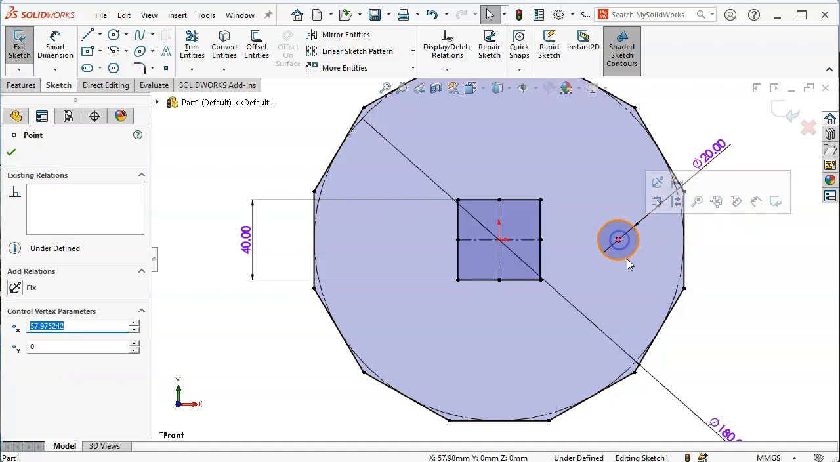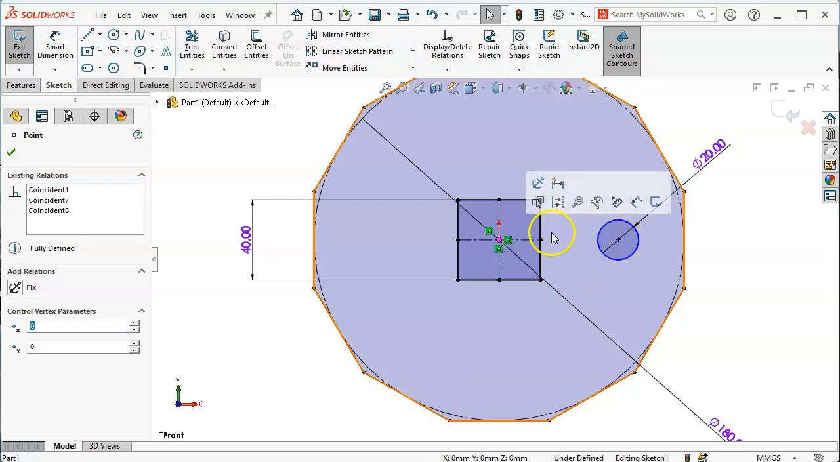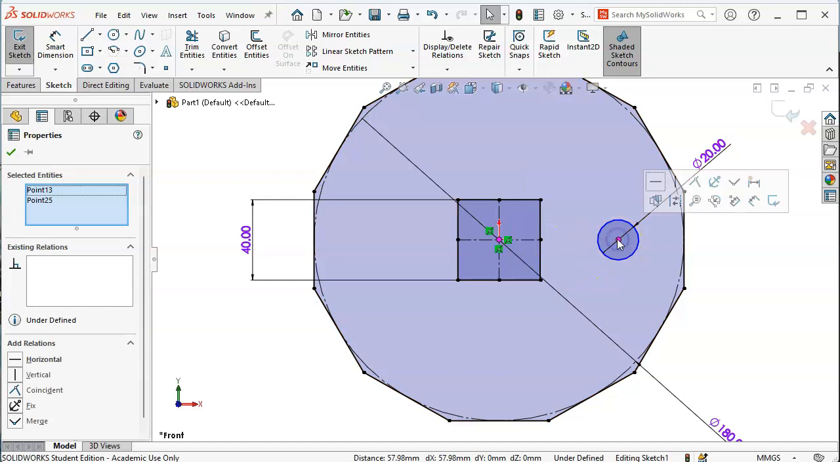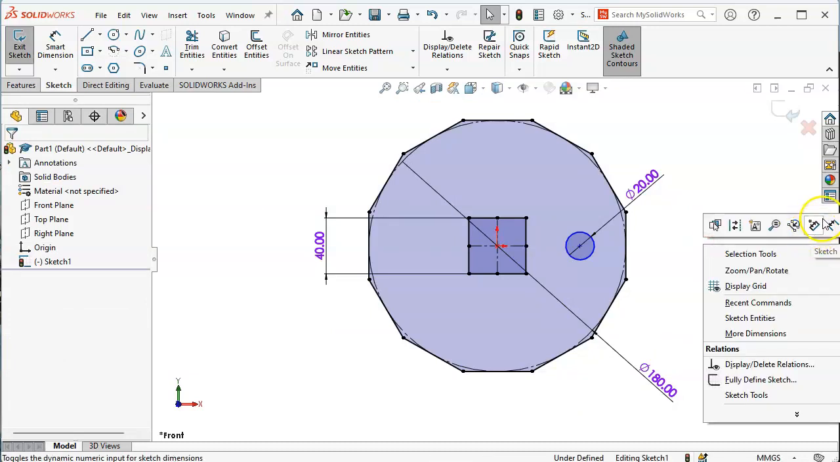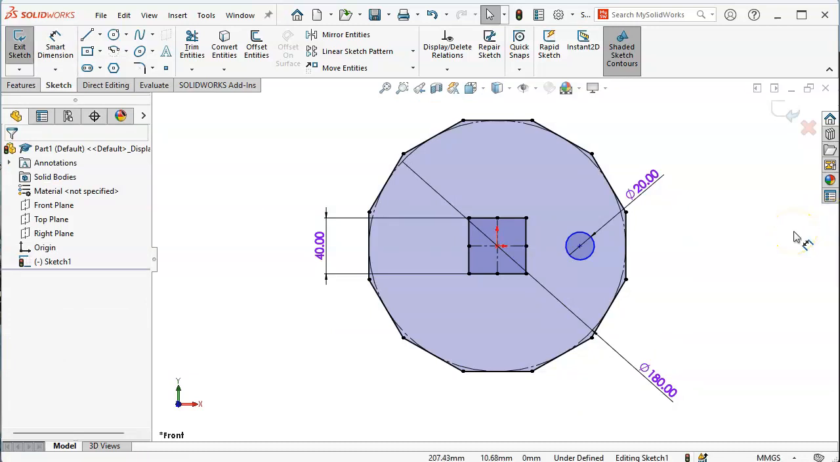And then I'm going to go to the origin. I'm going to probably stay away from the center lines at this point. I could make the point in the center line coincident. I think I would prefer the origin and the center point to be horizontal at this point.